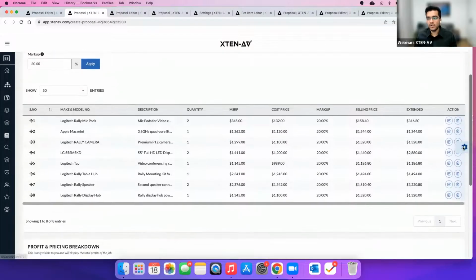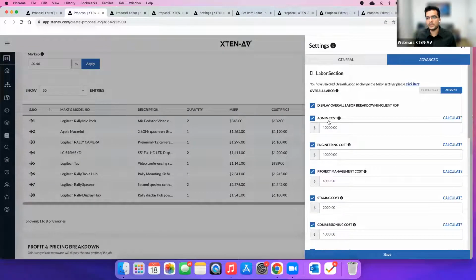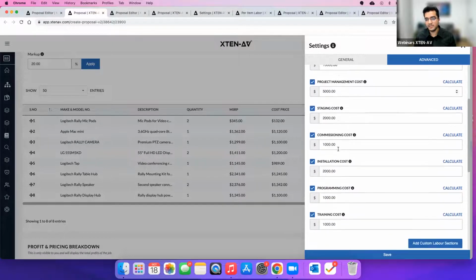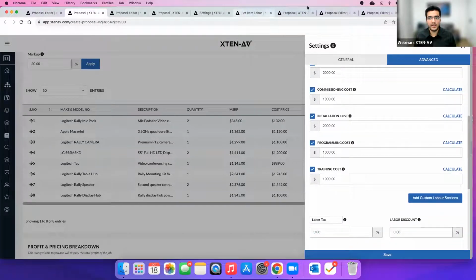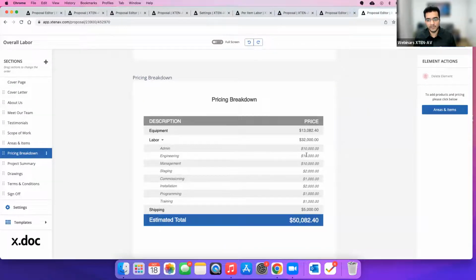Okay, so this is the overall method. Under advanced, you will get these separate heads for admin, engineering, project management, staging, commissioning, and all. Once you go inside the proposal editor and under pricing breakdown, you will find all of these different heads added separately into your document. So that's the overall method.